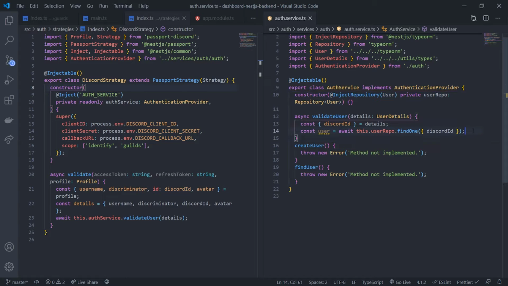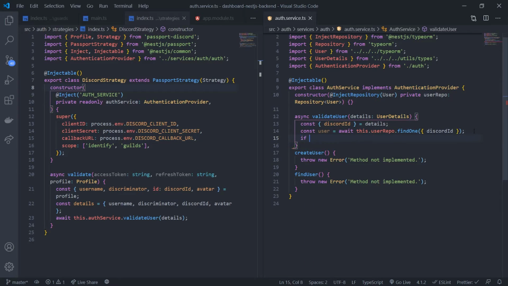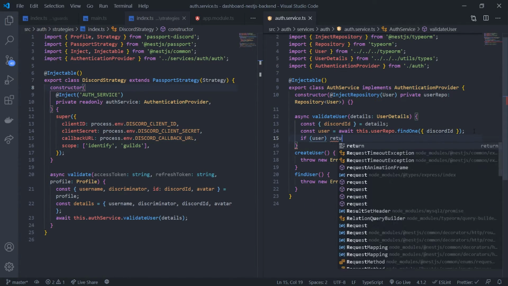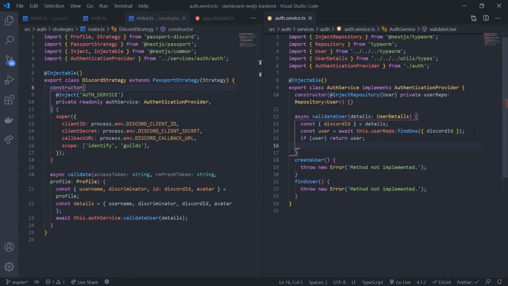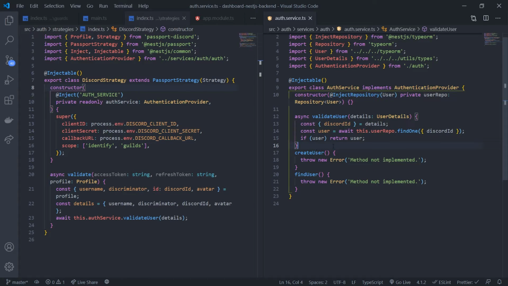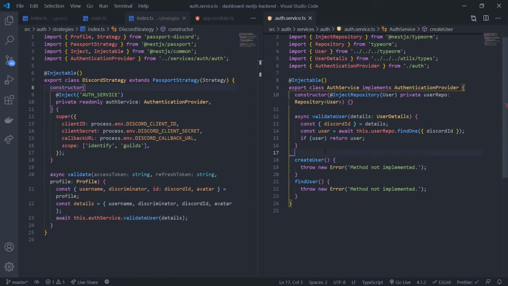Okay, so we can find it by Discord ID. If the user is found, we will return the user. If they are not found, what we're going to do is just create it. It's very simple. I'm going to simply call this create user function. I think that's what I'll do.